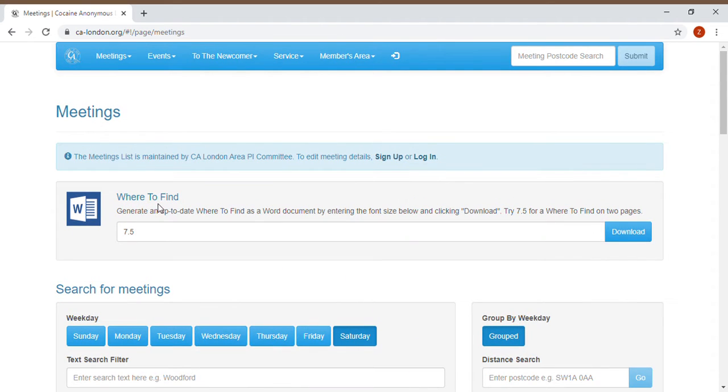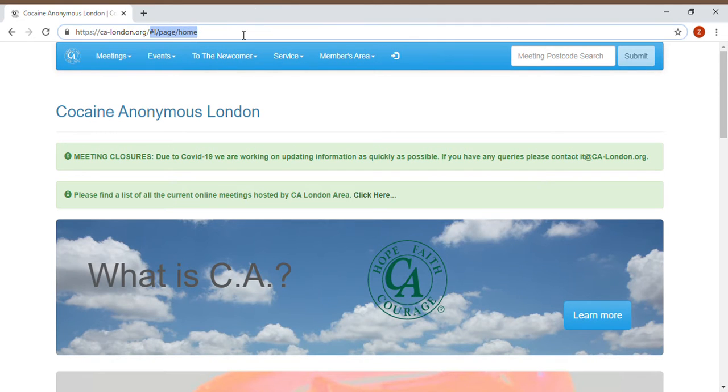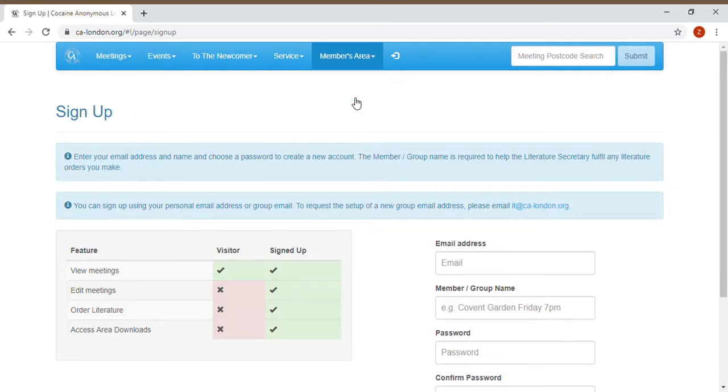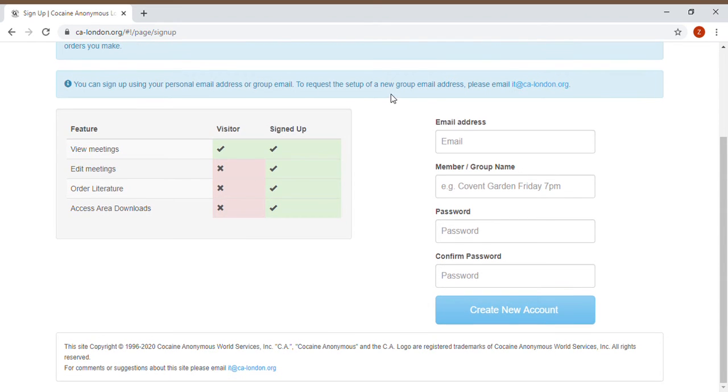What we're going to do is first navigate to the calondon.org website, which is here. Once you arrive at this page, you are going to want to scroll over to the members area and click sign up. Once clicking sign up, you will be greeted by a login form, which is pretty self-explanatory. It's just your email, your member or group name, and a password that you choose. So I'm just going to enter a test email to show you the process. So you enter that.